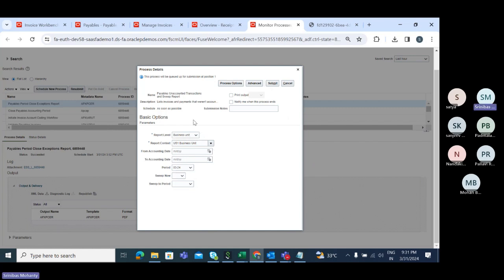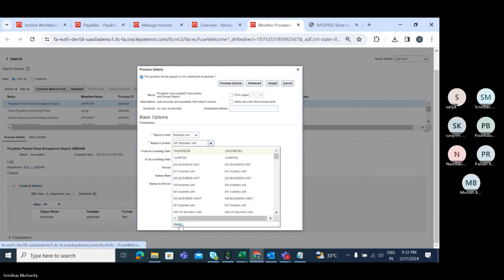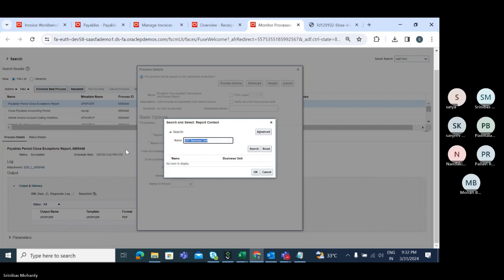And another thing this report will do, it will show you data business unit.